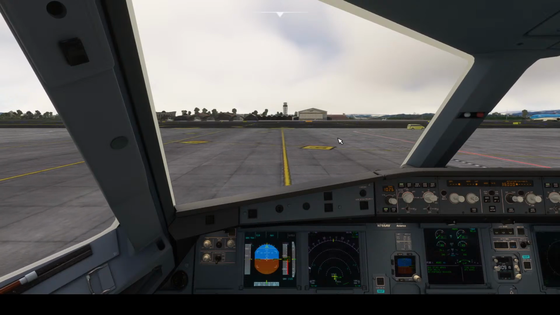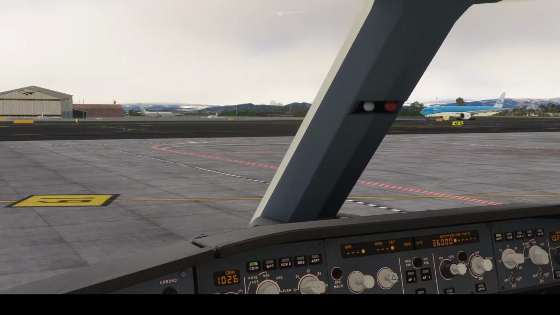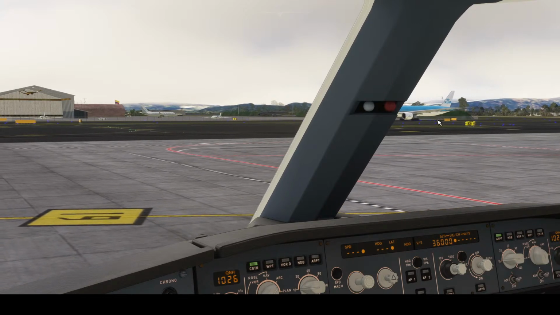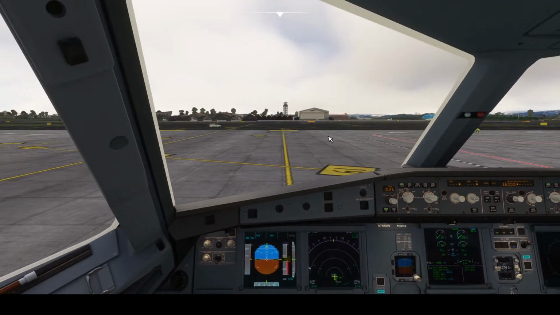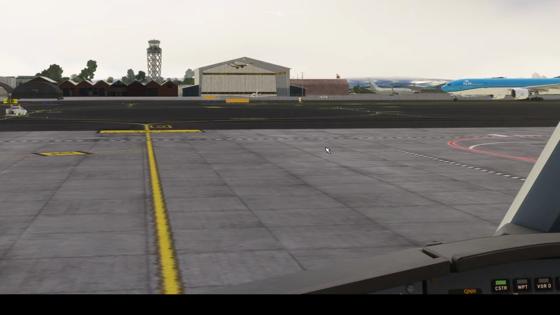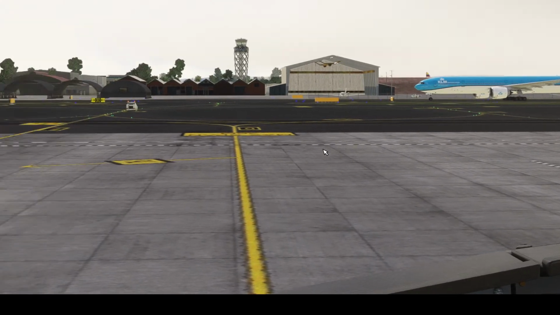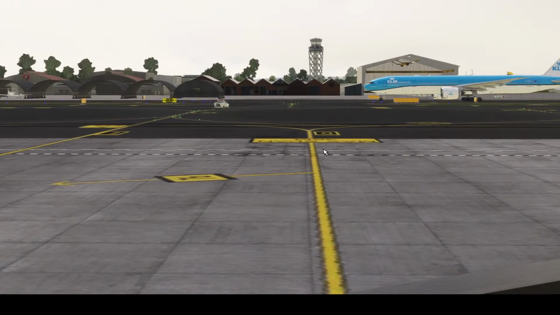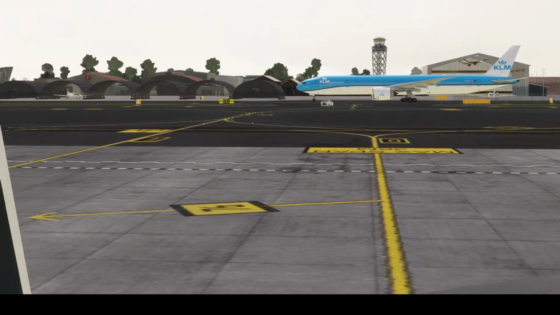Oh, the KLM 777. Wow, look at that. That is beautiful. Nice. What a beautiful airplane. Those engines. Oh, I love it.